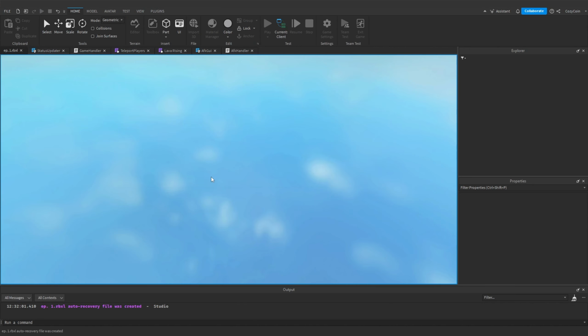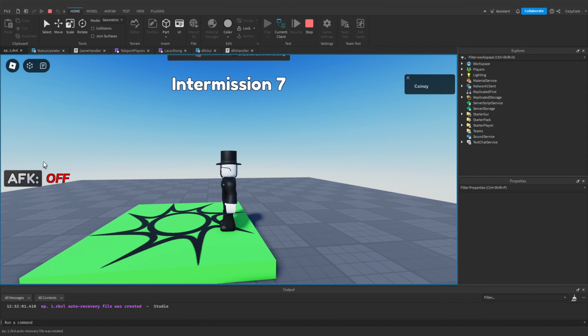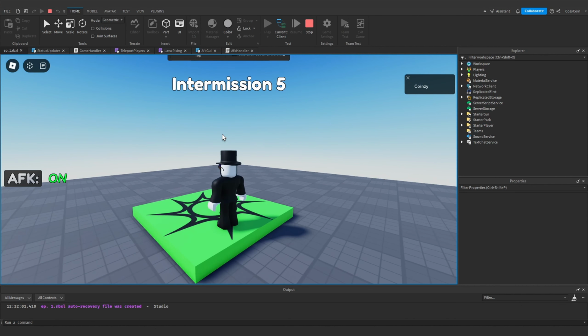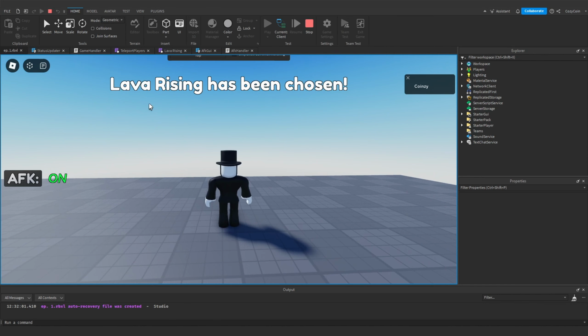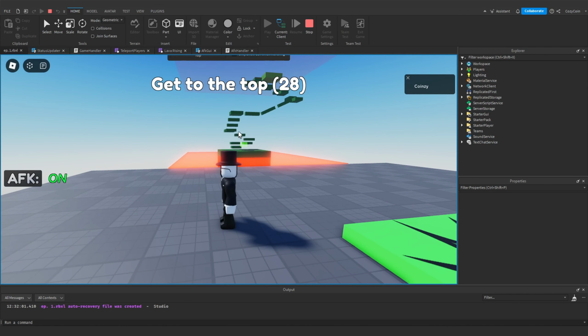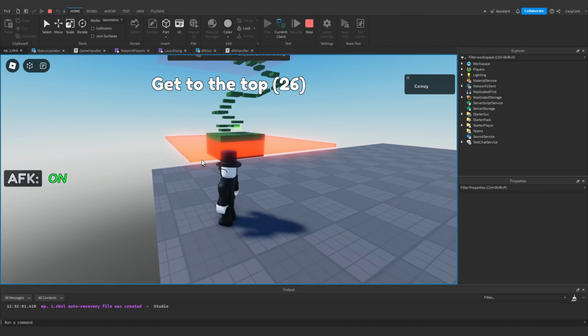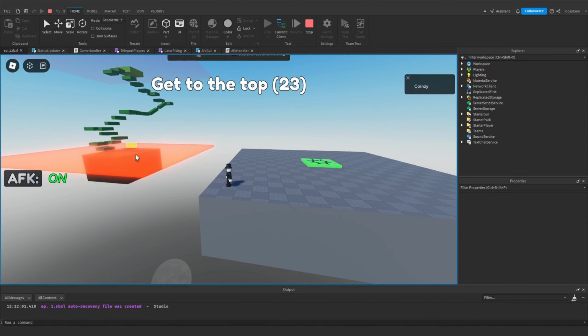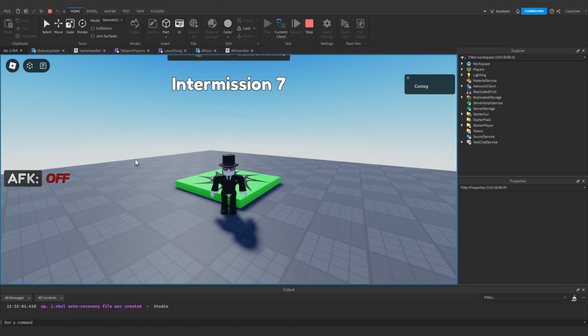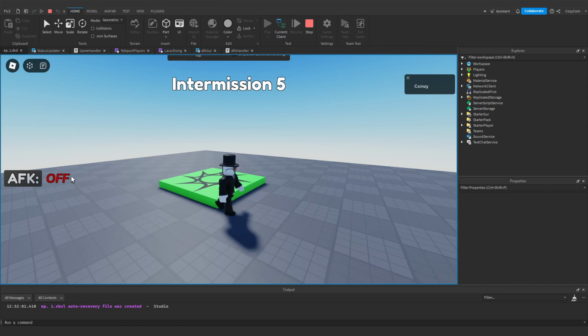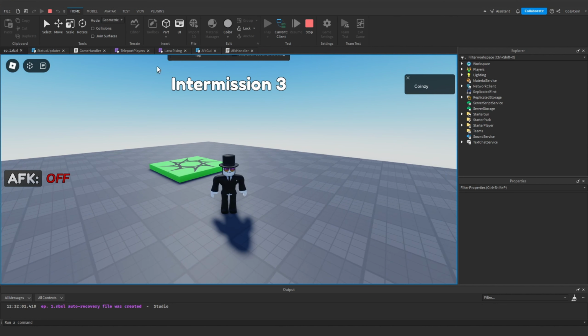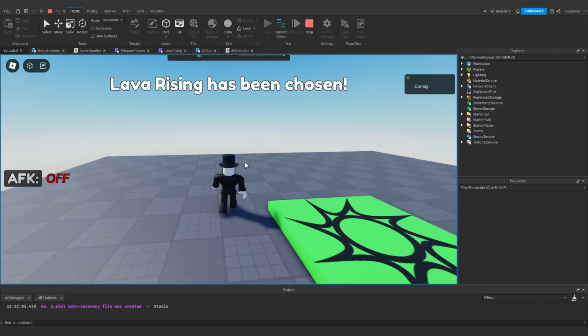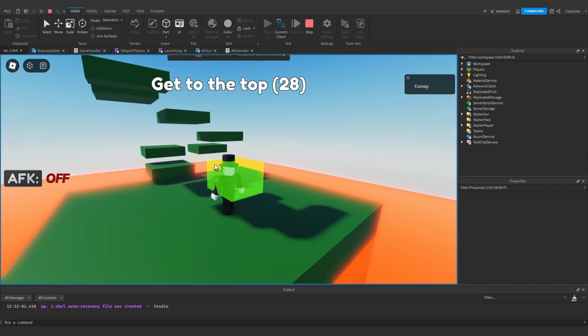So we can go test it out. We can see that the intermission's on. We can turn on AFK and just wait. So it's choosing the game, and there it is. There's the game. We're still at the lobby because we have AFK mode enabled, and the lava's just going to keep rising. And to show that it can be disabled again, we can just disable it and wait for the intermission to go, and we can see that we are now teleported back to the game.